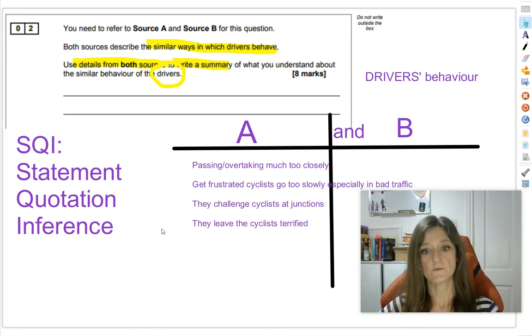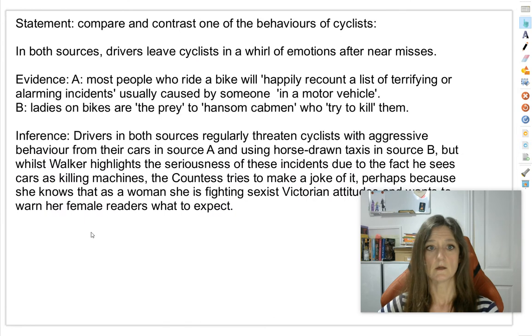Now, what I've done for you on the next page and the page after that is I've kind of worked through my thought process. And what I've gone for is probably out of these four similarities, one that I think was most difficult, which is the last one. Both sets of drivers leave the cyclist feeling terrified. So let's have a look at my example answer.